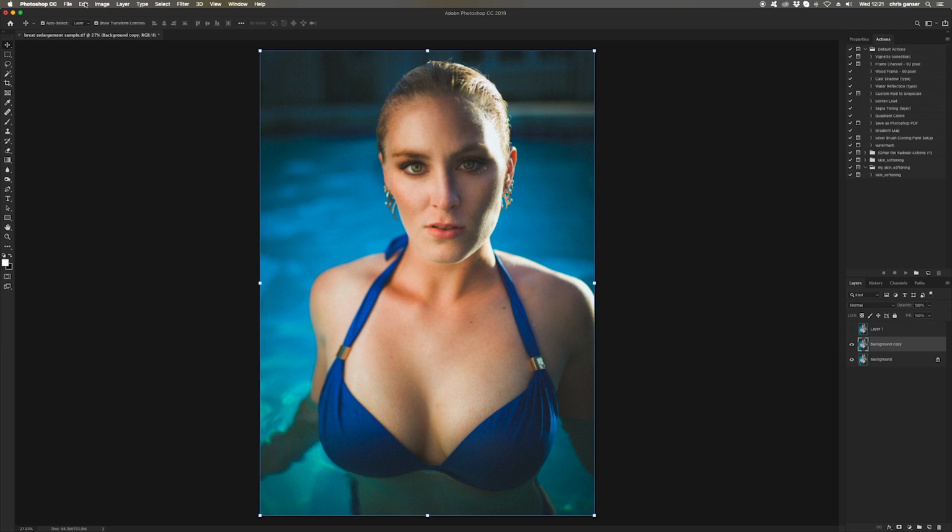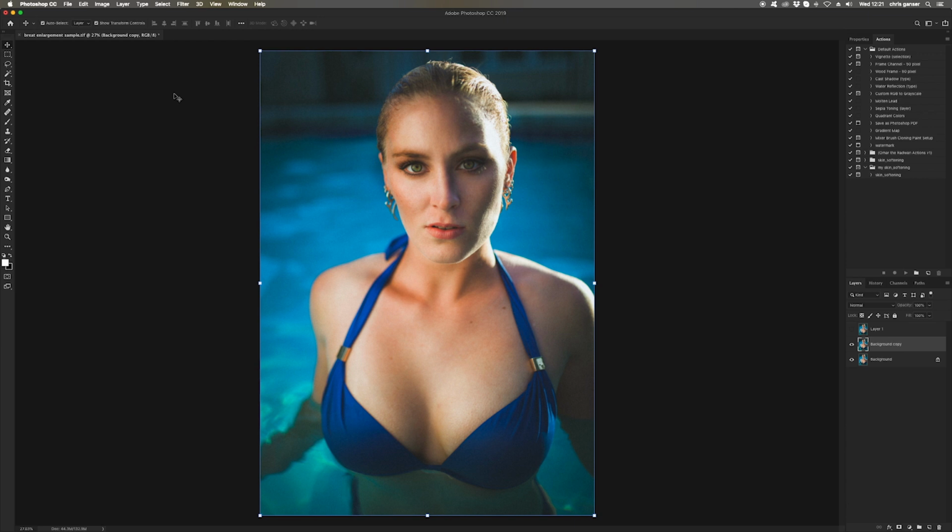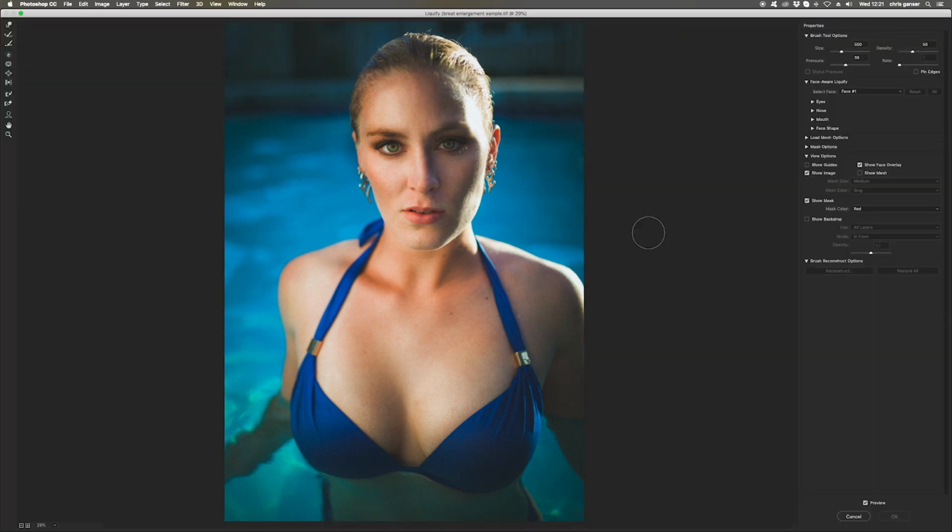I've just pressed Command Z, or backwards in the history, and I click on Filter, and if I scroll down past the first Liquify you'll see the second one. You click on that, you'll open into the liquify pane. So instead of clicking on the bloat tool, you click on the pucker tool, and with that you slowly click on the breast and you'll see them being reduced in size.